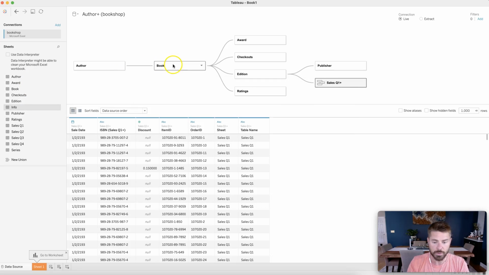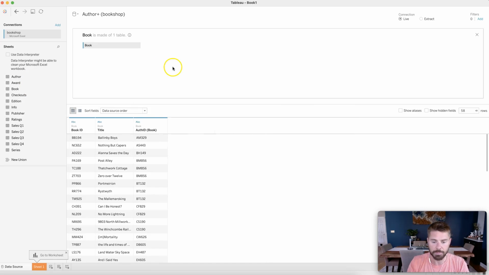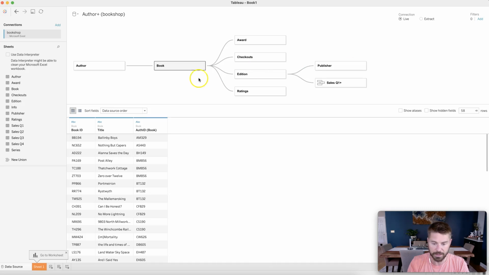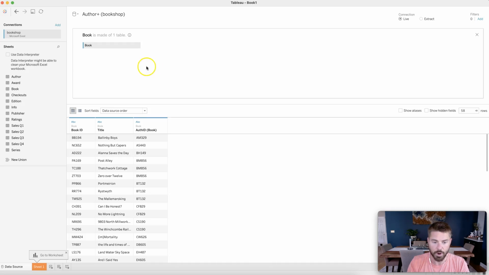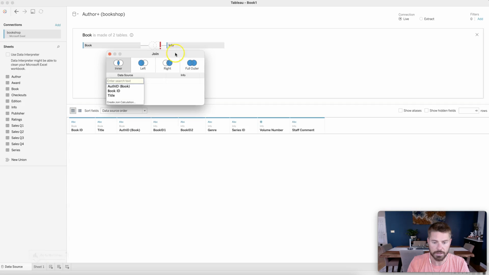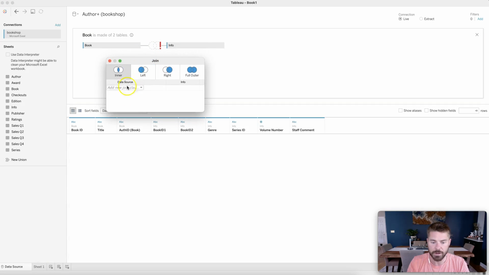So what are we going to do? We're going to double click here on book. That brings us into an internal representation. Let me do that again. We open this up here and we're going to drag info in. Notice we have a join menu here. That's pretty awesome. But what are we going to do here? Notice we have our 4 types: inner, left, right, outer, and we're going to select inner here. And we want book ID here. And then what do we want to do here?